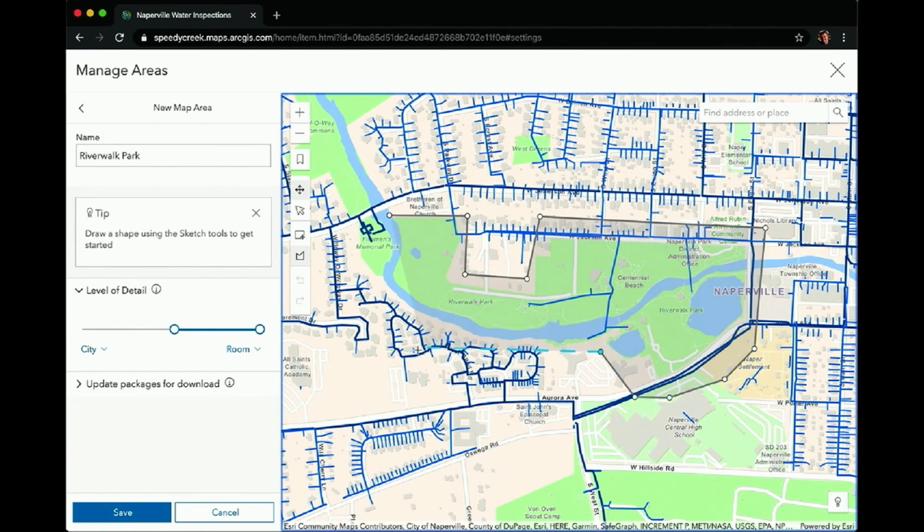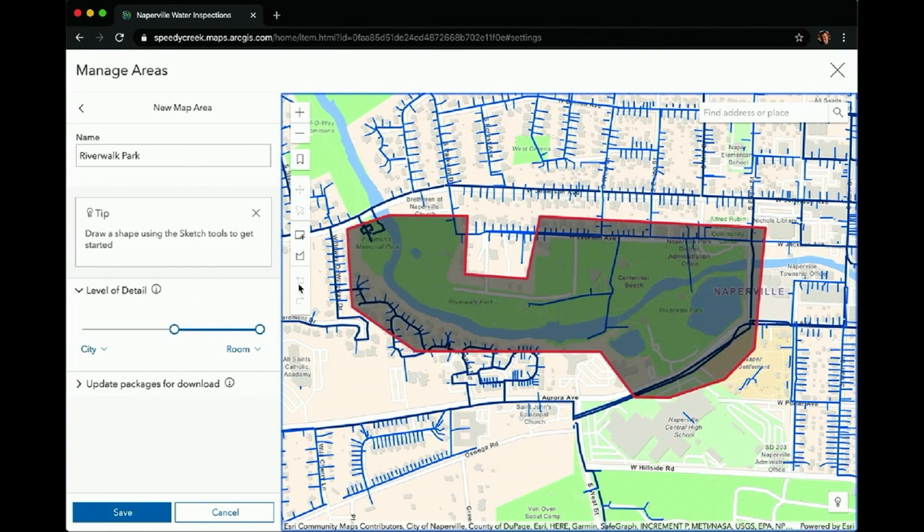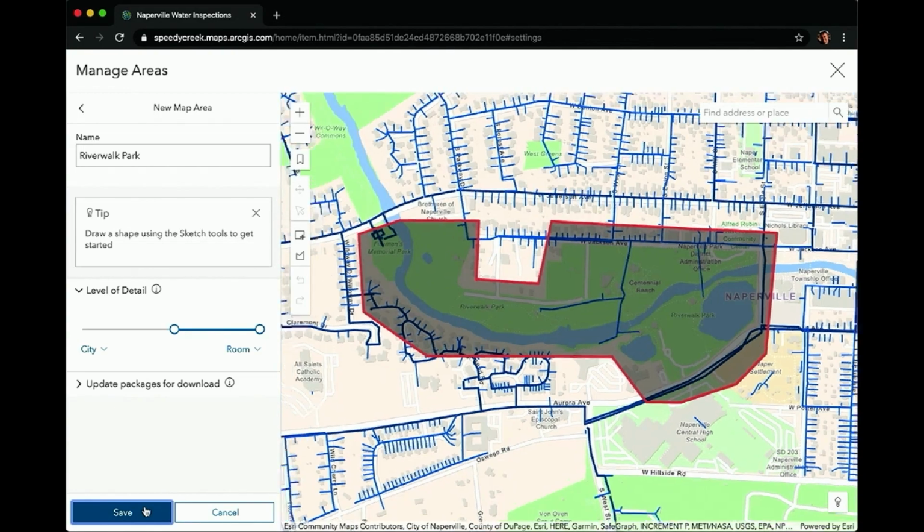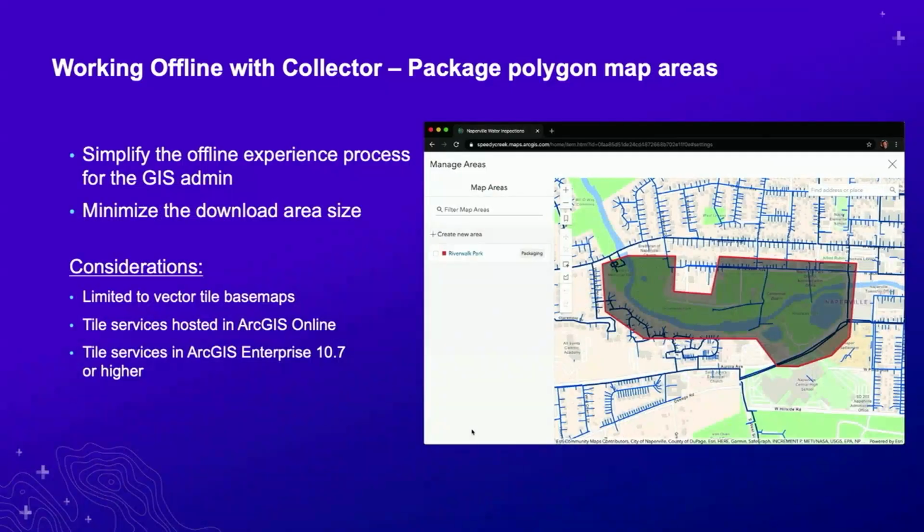So you can see how we've got an interactive tool that lets you choose the polygon area if you want. A lot of shapes are irregular like this. Once you've constructed it, then you can hit save and it'll start to package that offline map for you.